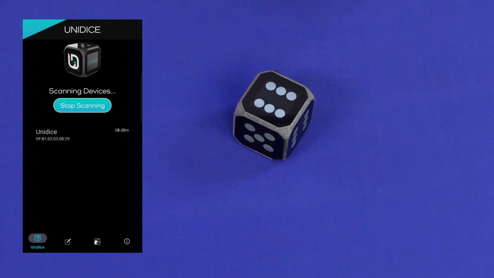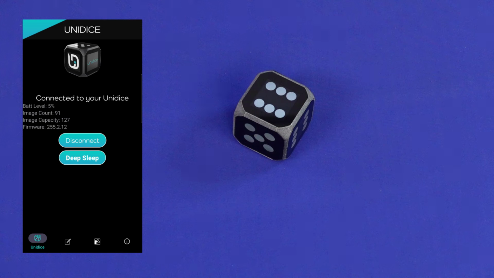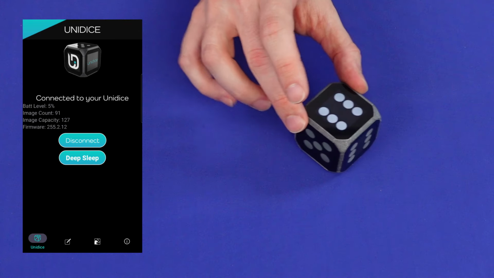Yeah, so I'll first scan the Unidice, and you can see that there's only one here in this house. So you press it, and there you go. So it might say the battery level is that much, but really it's not. I've been charging it. Yes, the battery's still calibrating. Yep. This is the Unidice app. So this is the simplest of the apps. There's no game in this app. All it's doing is allowing you to upload images and faces onto the dice.